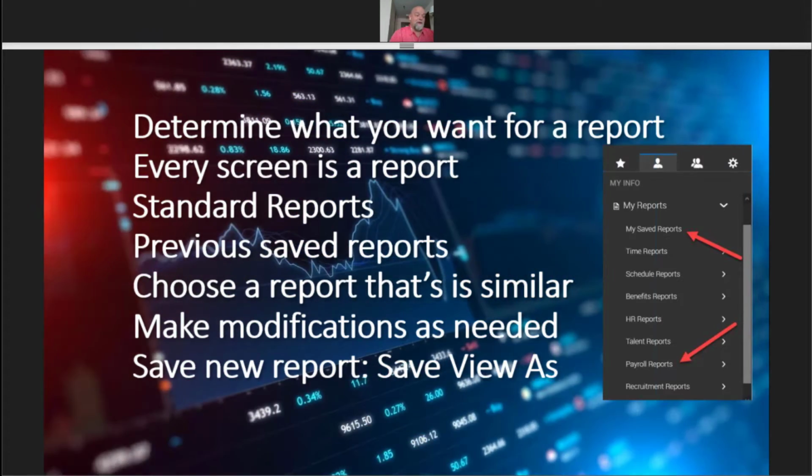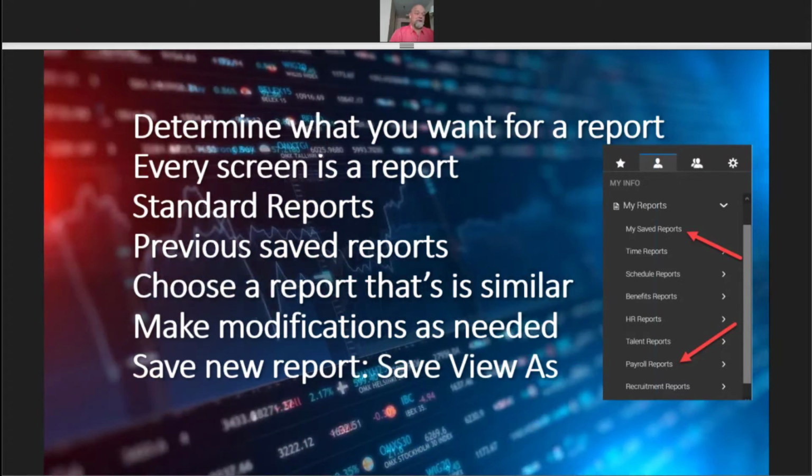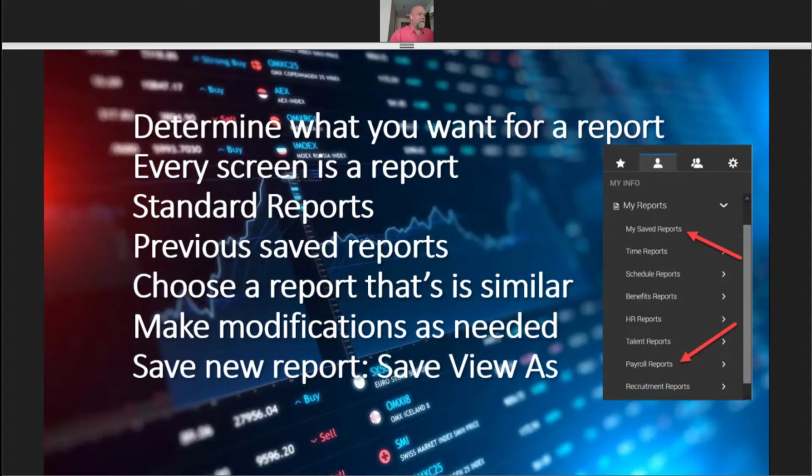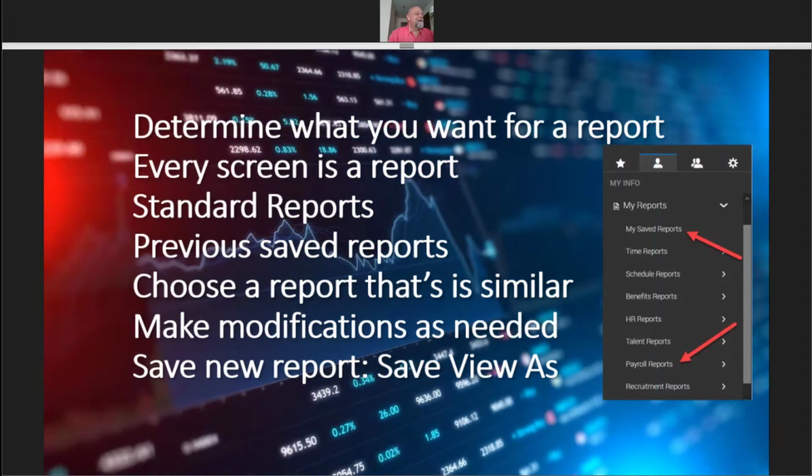And by the way, I just have to apologize. This is like my first time doing a Zoom deal, so I don't know where I am.